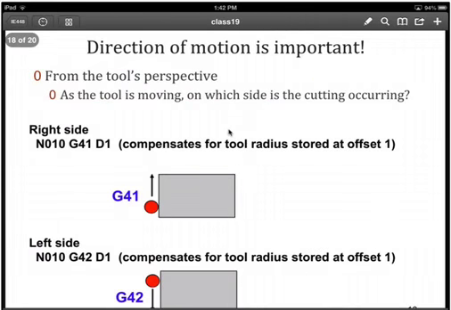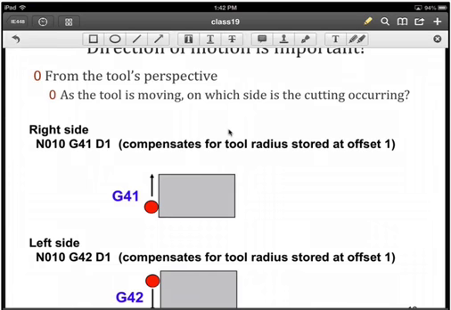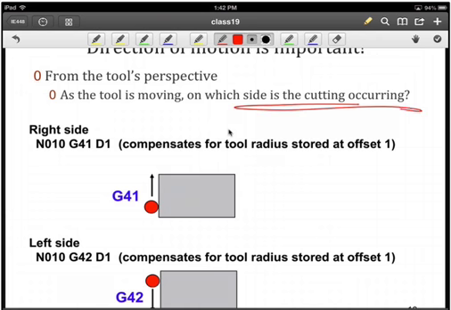So direction is going to be important if we're going to think of this G41. If you look at it from the tool's perspective, you're describing, as we're moving this tool, which side the cutting is occurring. So in the G41, we can see that the tool is on the left of the workpiece, and so the surface that we're cutting here is on the right side. So we're offsetting by the radius of the tool to the left of the workpiece.